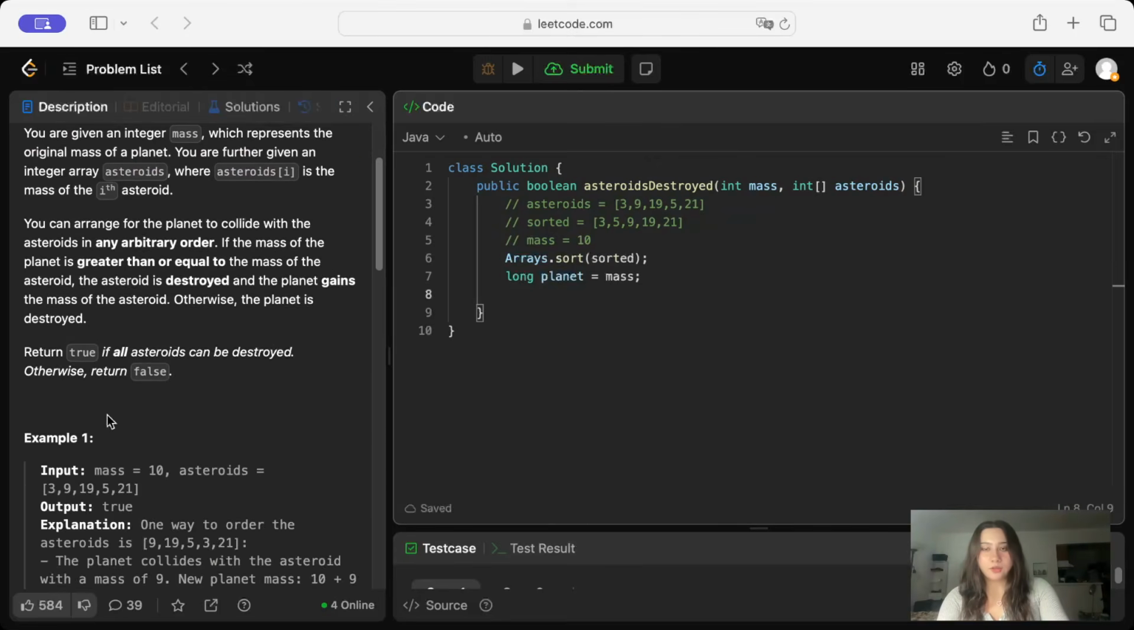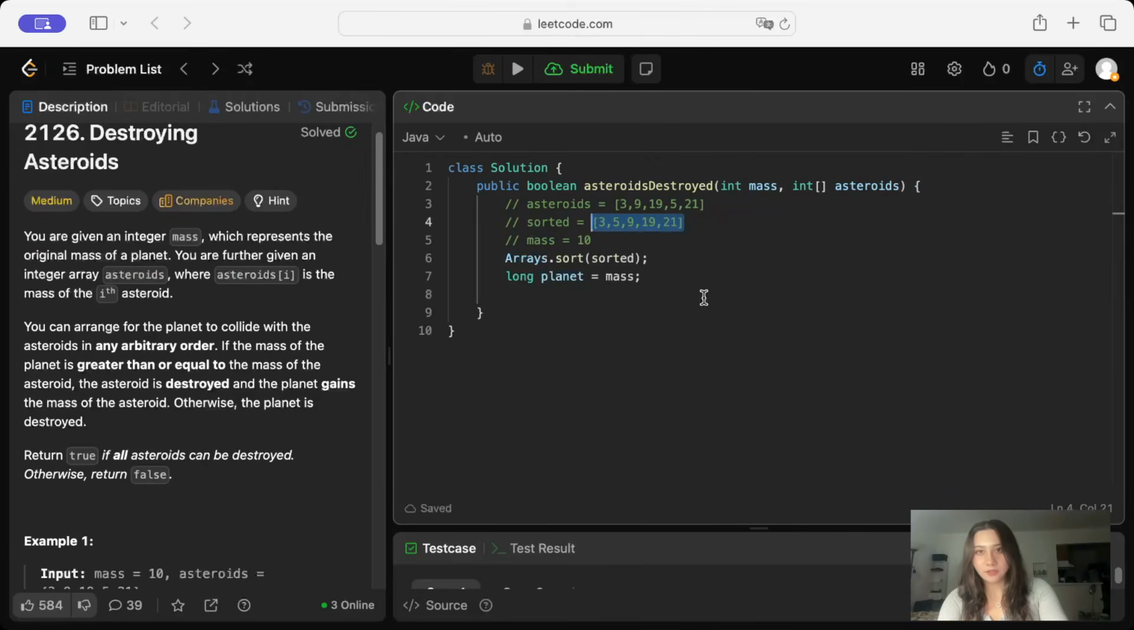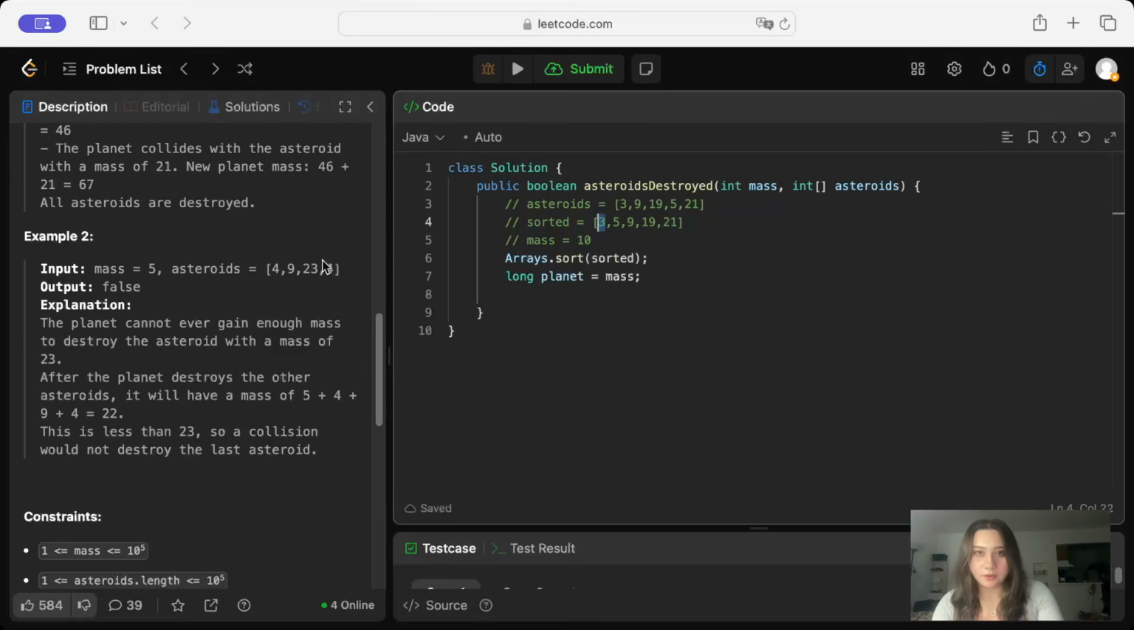So next, because now we have this sorted, we're going to loop through the sorted asteroids and just check if this value is greater than the planet. And if it is, then we know we cannot combine it, just like in example 2, where 23 was greater than 22, so at that point we would return false. Otherwise, we're going to add that number to the mass, or planet, since we called it planet now, and just continue iterating through. And then at the end, we're going to return true.